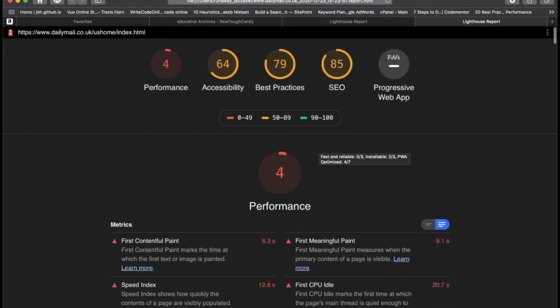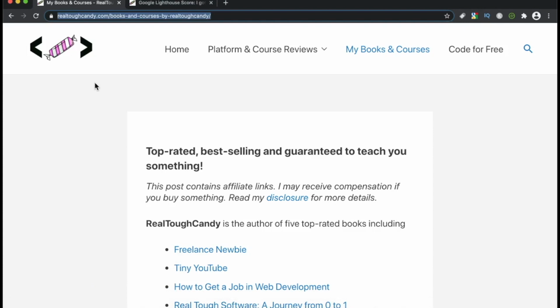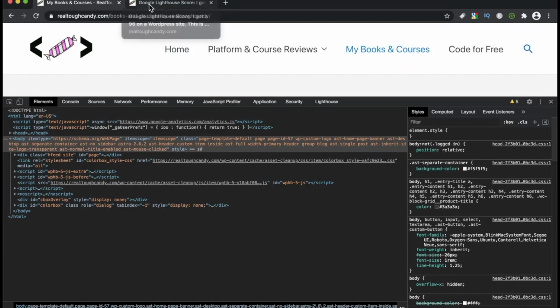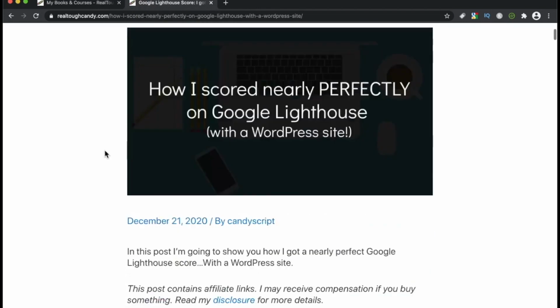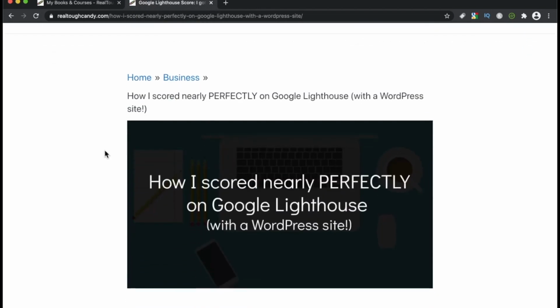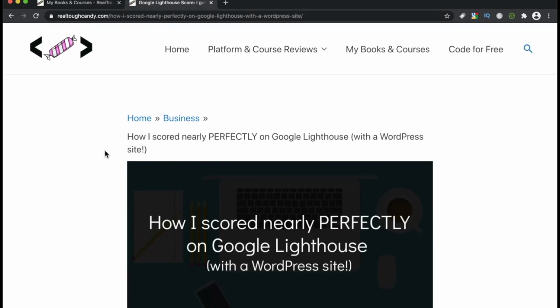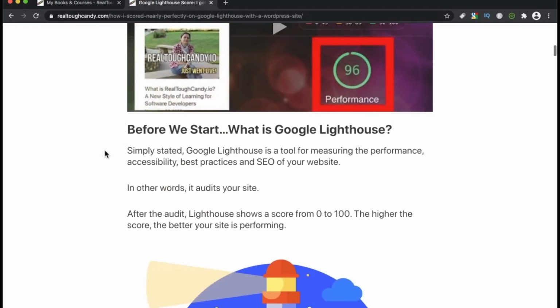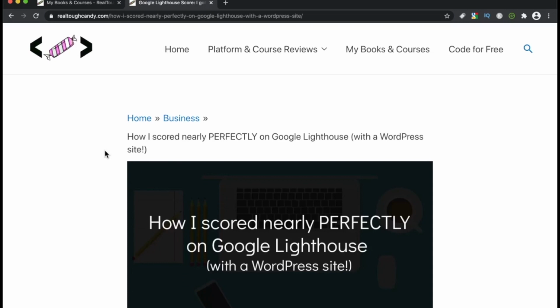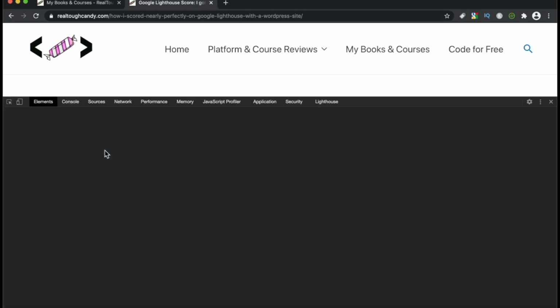But let's go back into Chrome, and I will show you the DevTools way. You know what? Let's make things a little more interesting. I'll go to a different page. This is actually a blog post. If you're interested in seeing more of my techniques for scoring nearly perfectly on realtoughcandy.com in Lighthouse, the video is popping up right now, especially useful if you have a WordPress site. But let me go ahead and open up DevTools.